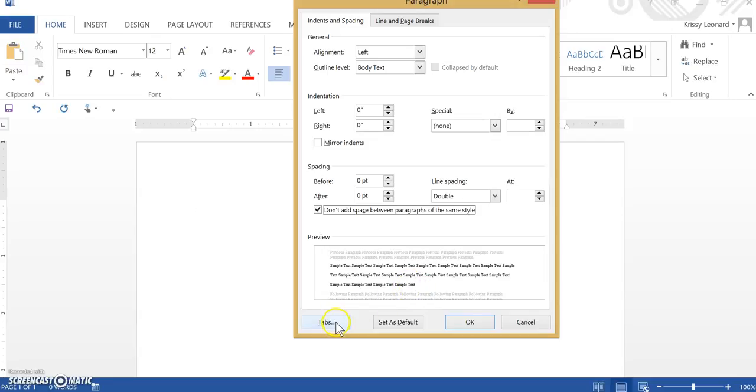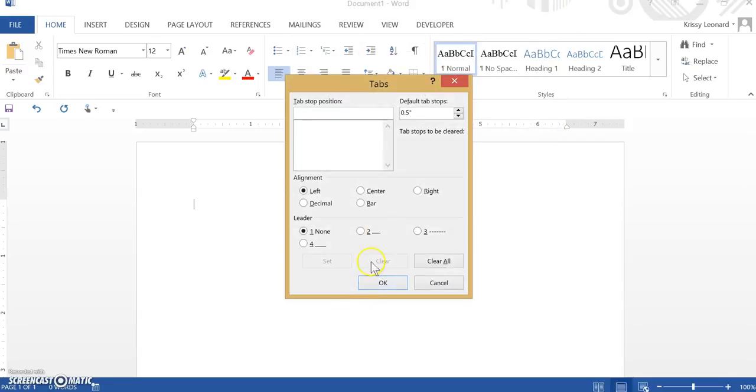You also want to look at your tabs and see what they're set at. The default tab is 0.5. You want to leave it at that. That's how you're going to indent your paragraphs. So hit OK.